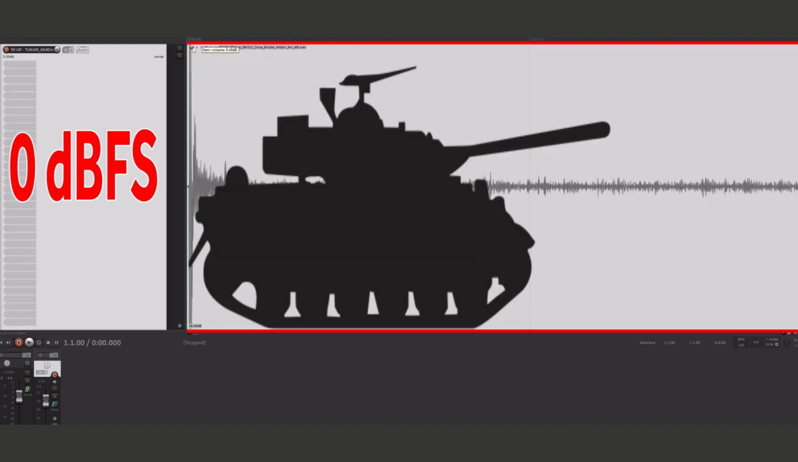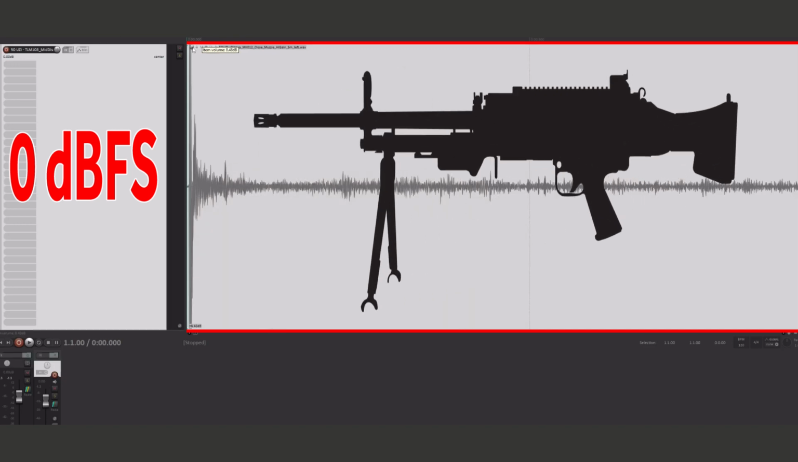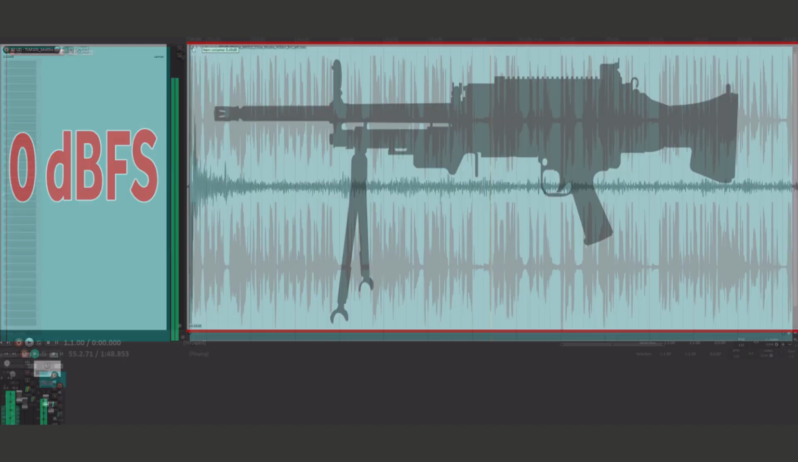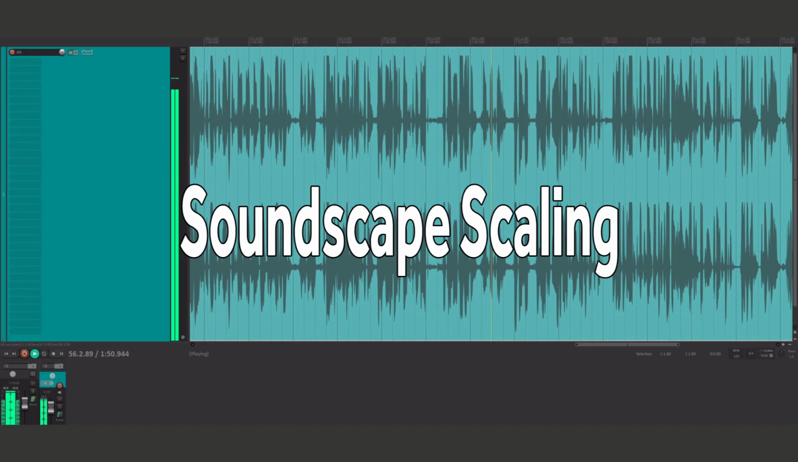In a game with tanks and artillery, a machine gun is a comparatively small weapon and needs to leave some space for these larger guns. Consequently, a game in which machine guns are the largest weapons can use all the available space to beef them up. I personally call all of this soundscape scaling.